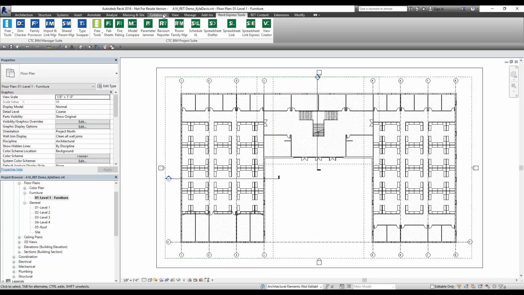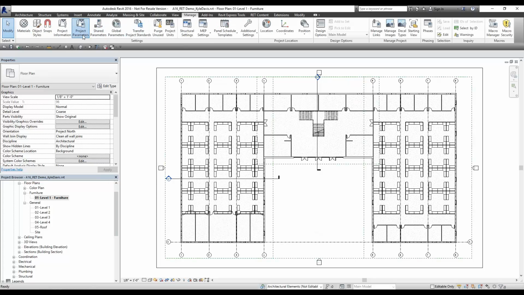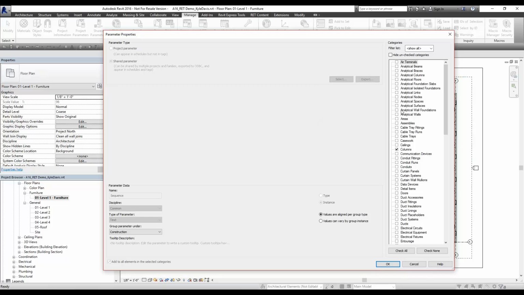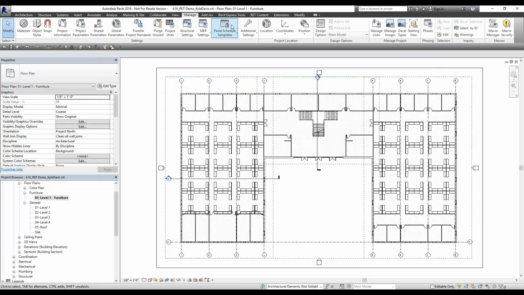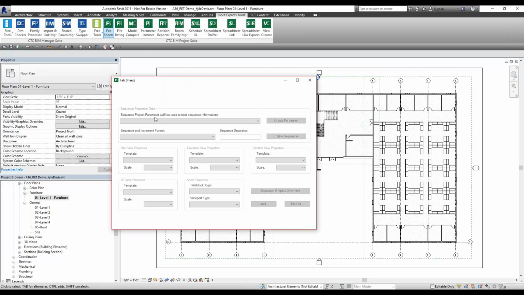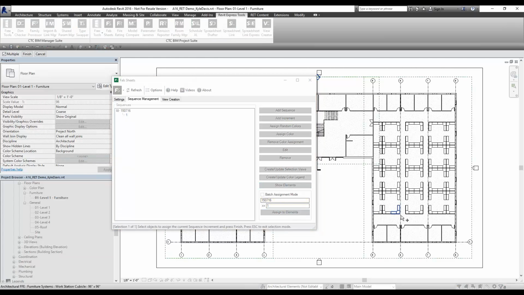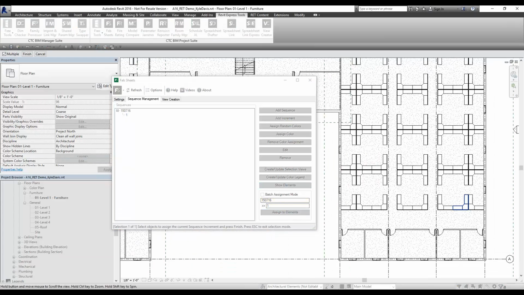So I'm going to go into my manage project parameters, and I'm going to assign this to furniture system as well. So furniture system, and furniture, and hit OK. Now if I go back in here to Fab Sheets and say sequence, I'm going to pick the sequence I already have and I'm going to assign elements. Now I can come in here and pick furniture.